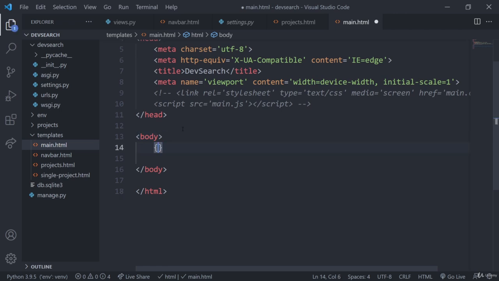So we'll just do our two curly braces. We'll just write include like that. We're including the nav bar, and then in our quotes here, we're just going to write navbar.html. So now every page that inherits from this template will include this nav bar, and any styling that we add in here will be visible on every page.